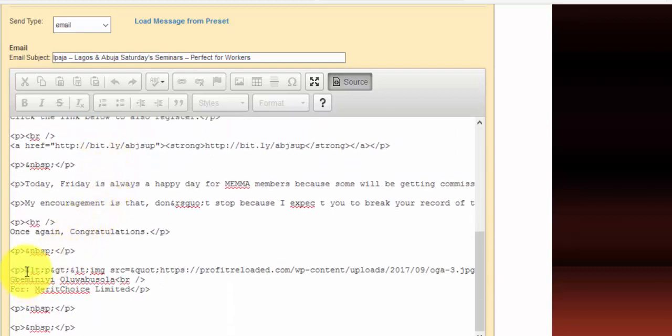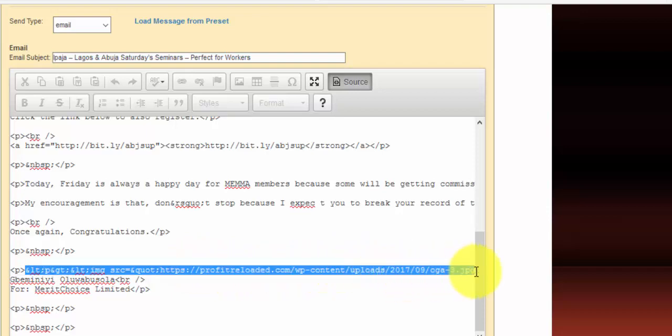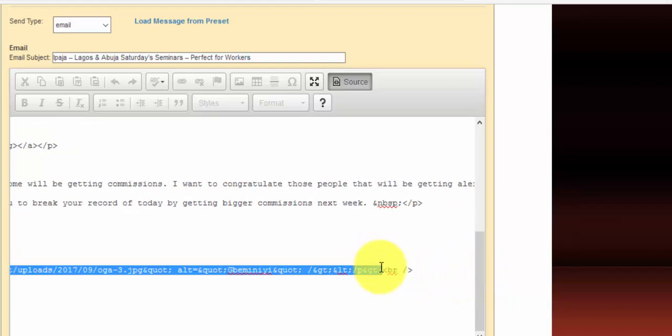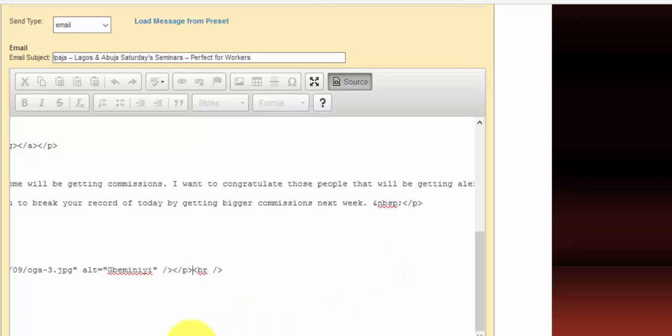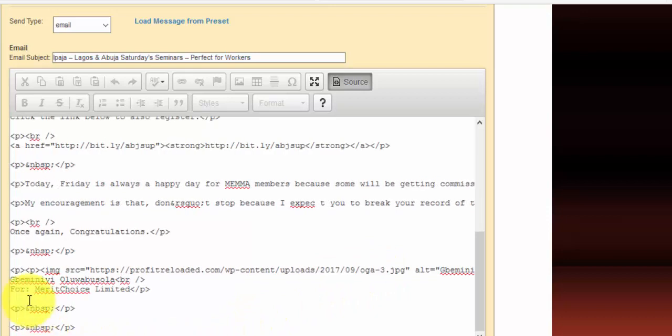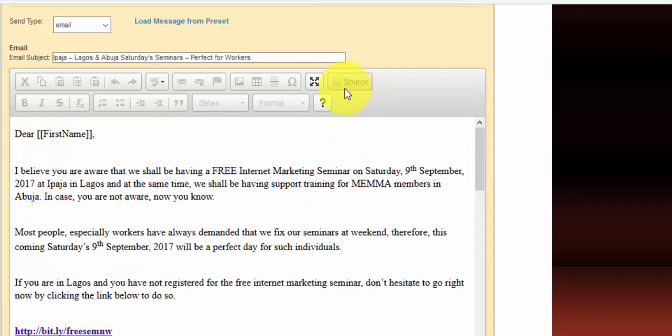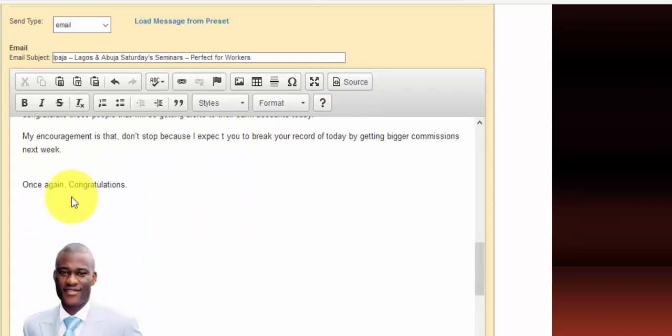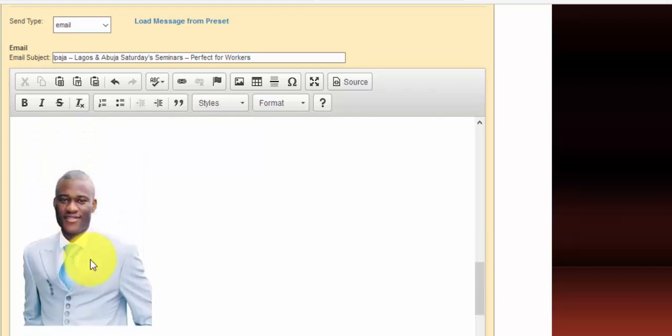So I have it where you have this ampersand LT, that it has interpreted the other way around. Then I will scroll to the end where it stops here. Then I will paste it there, and I'm done. Then I can go back to the source, click the source, scroll down, and you can see I have my image here. This is the image.